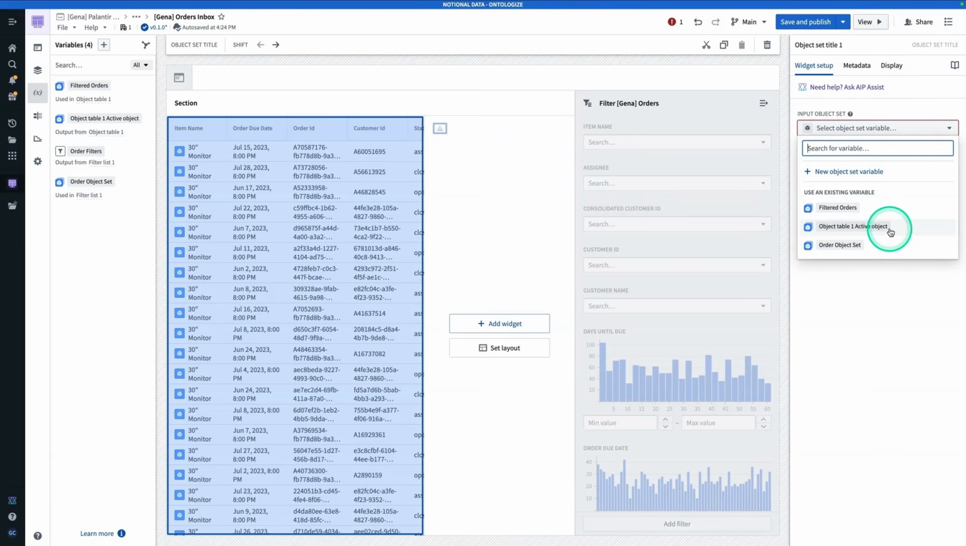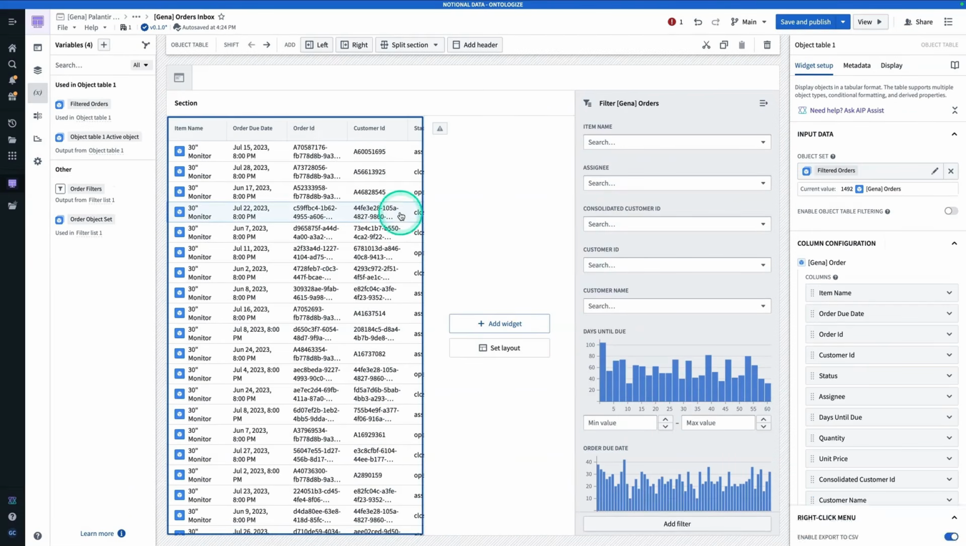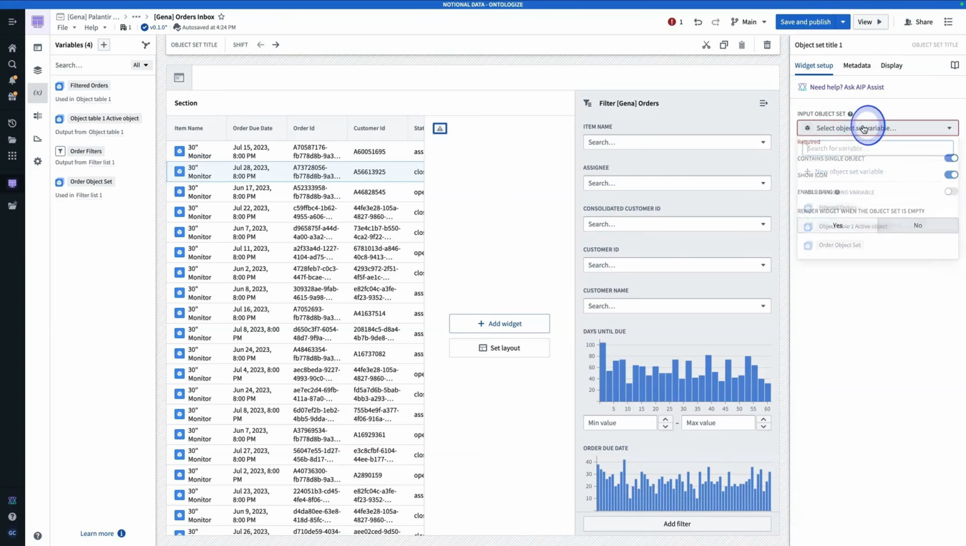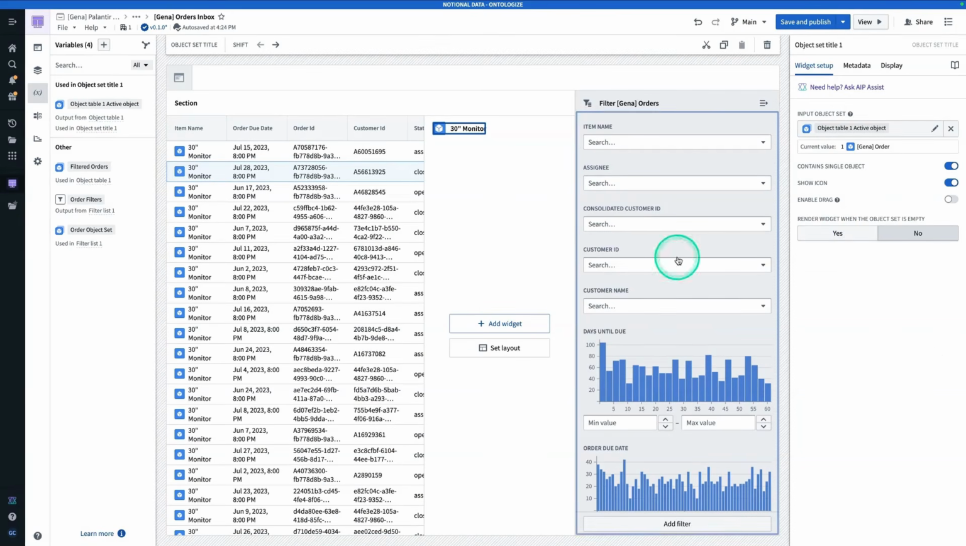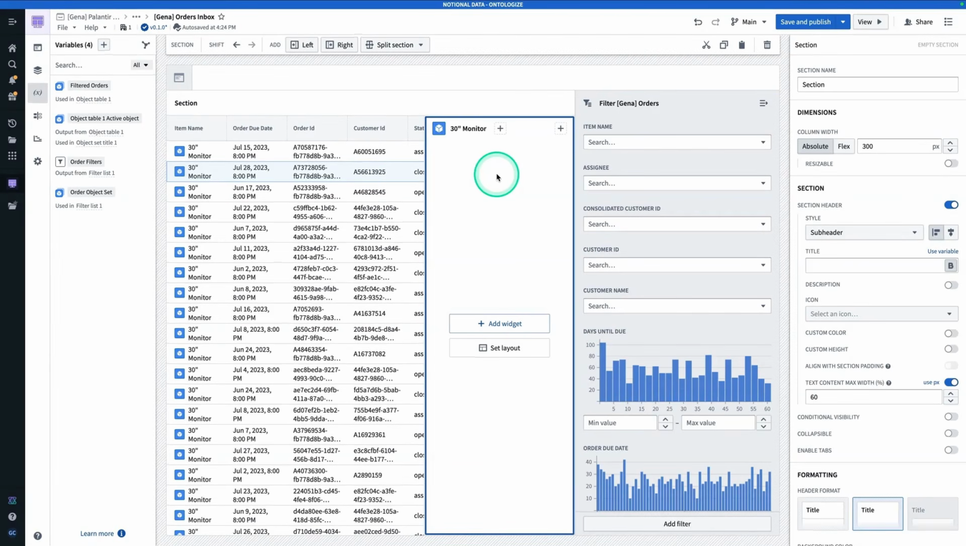So here, under this dropdown, you're going to see a variable called object table 1 active object, which stores the user selection. So when a user clicks on a row here, that object is stored in that variable. So you're going to hit select object set variable, and it's going to be object table 1 active object. And now we have the name of the currently selected object.